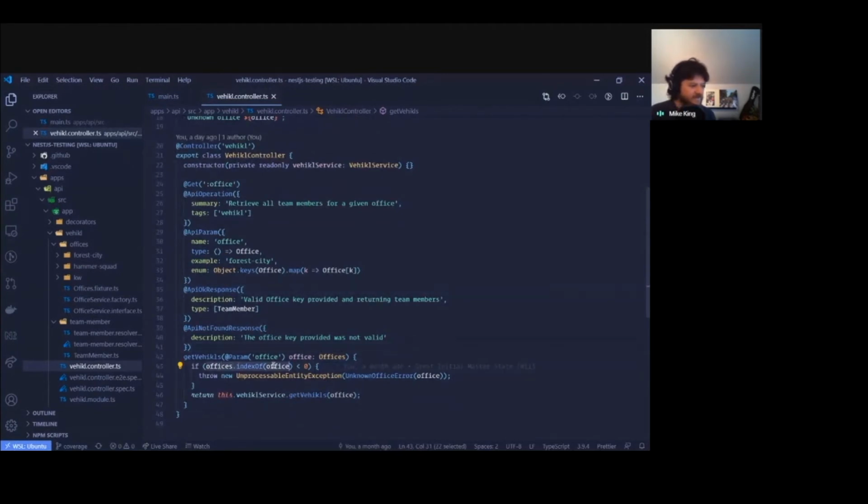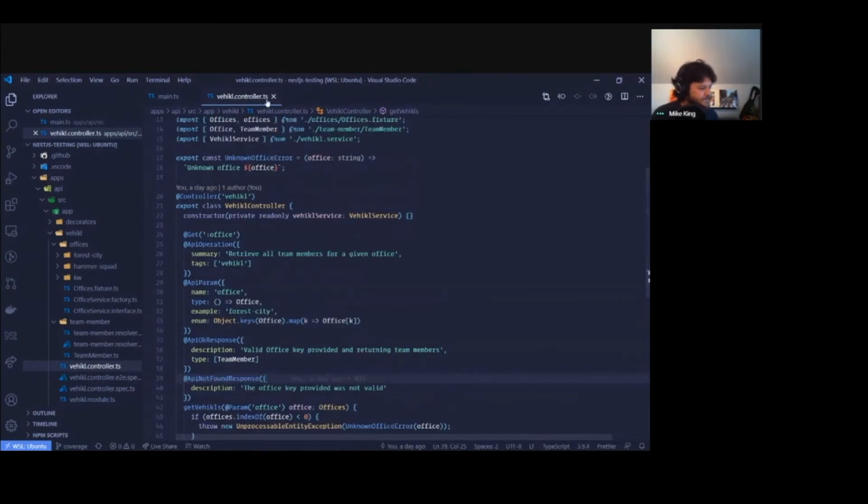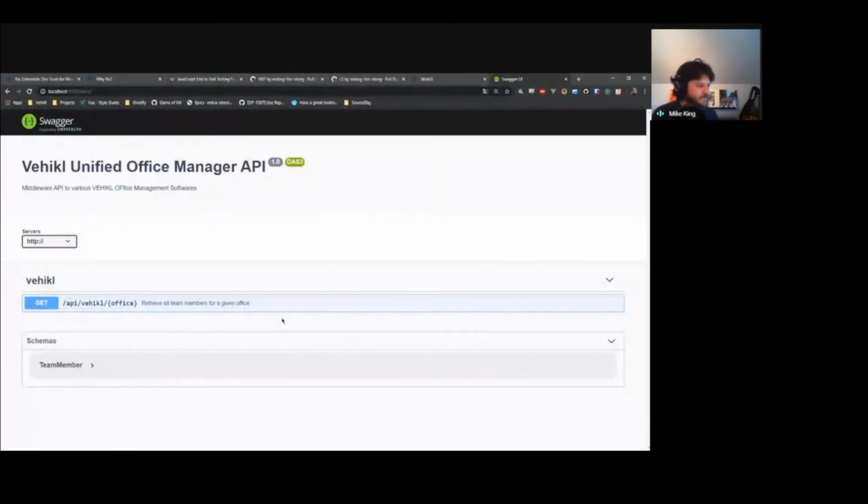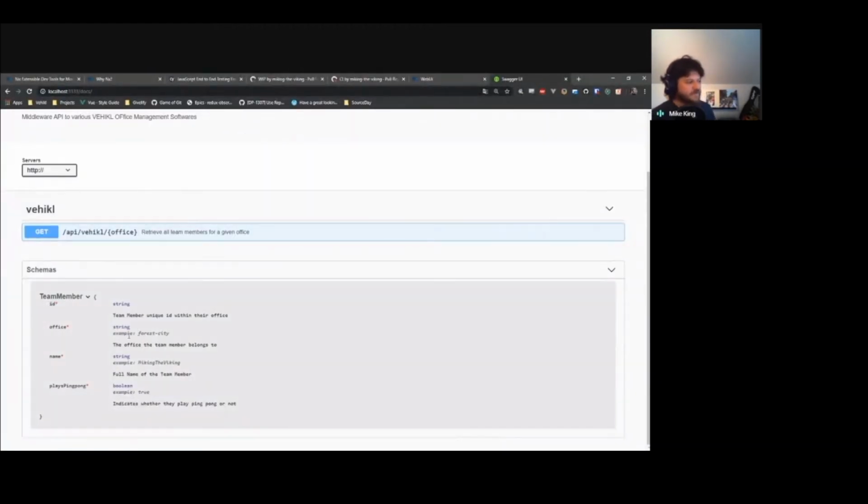So yeah, in the event that the office you're asking for doesn't exist, we'll throw an exception. Otherwise, we'll return it from get vehicles. So looking at our Swagger doc here, a team member shape's rather small and simple. Again, these are rather contrived examples. So a team member has an ID, they have an office they work at, they have a name, and whether they play ping pong or not, just a simple Boolean.